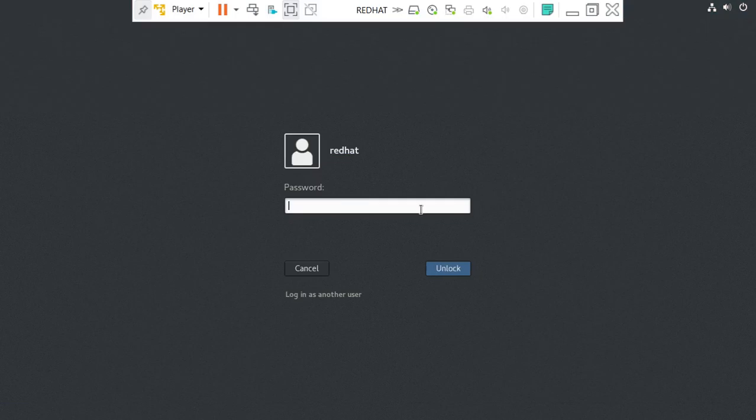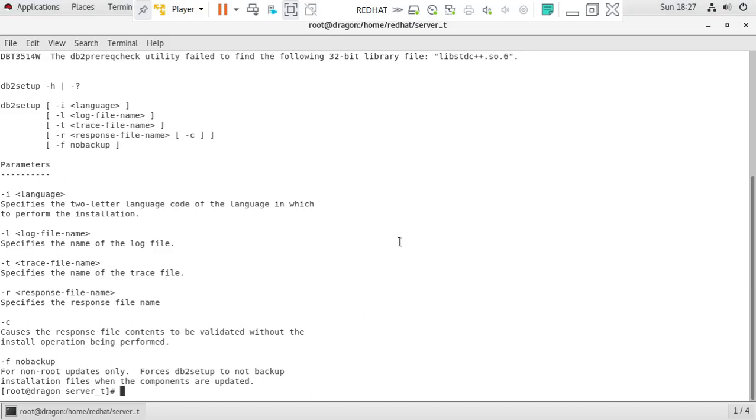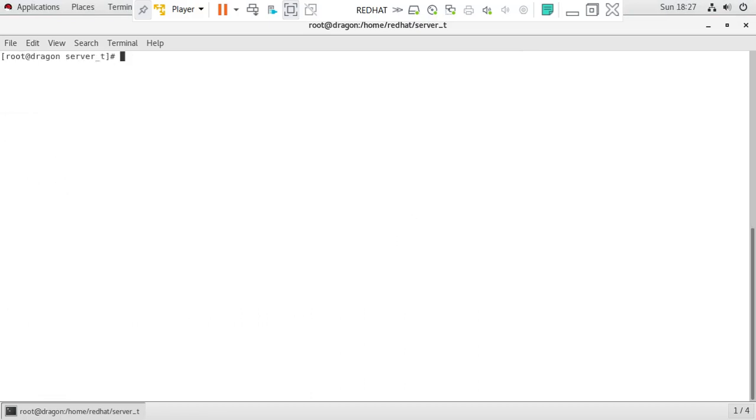We'll log in to the system. Here again are the same prerequisites. I have installed NTP. I have installed Korn shell. I have installed all the prerequisite software, which I have already covered in part 1, so I'm not going to go through that again.